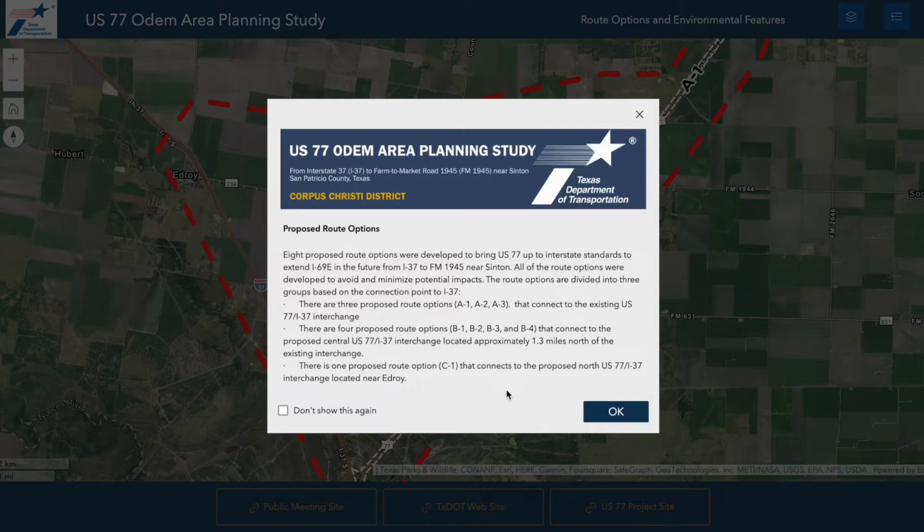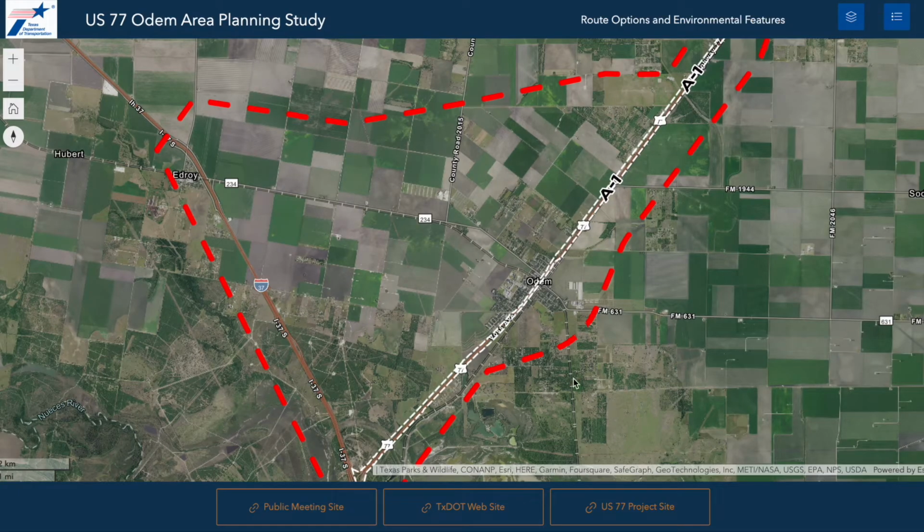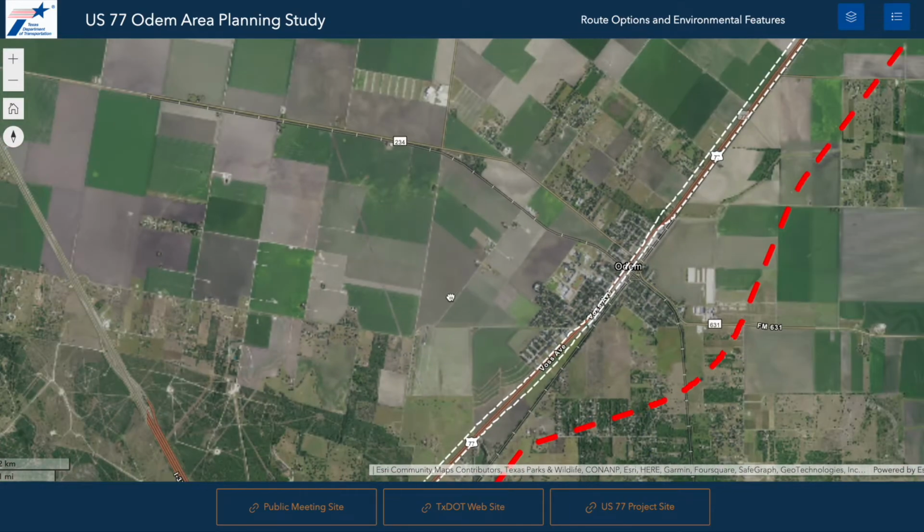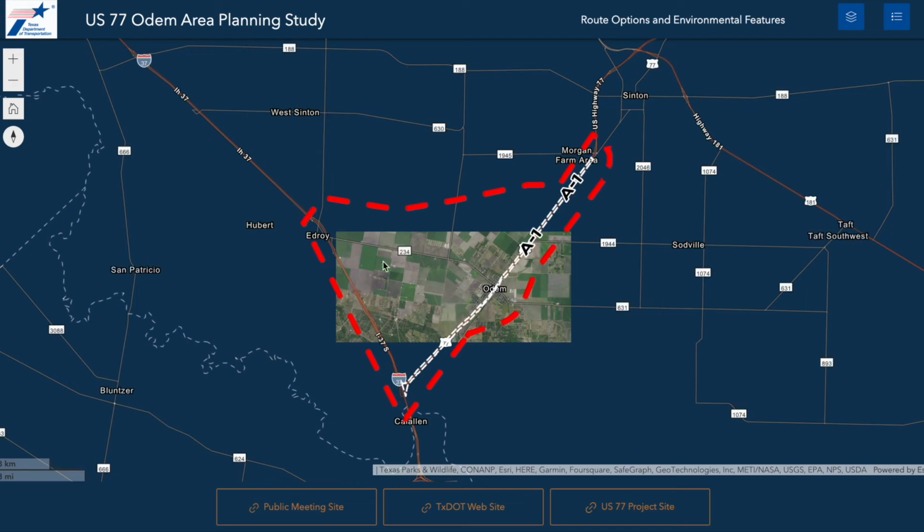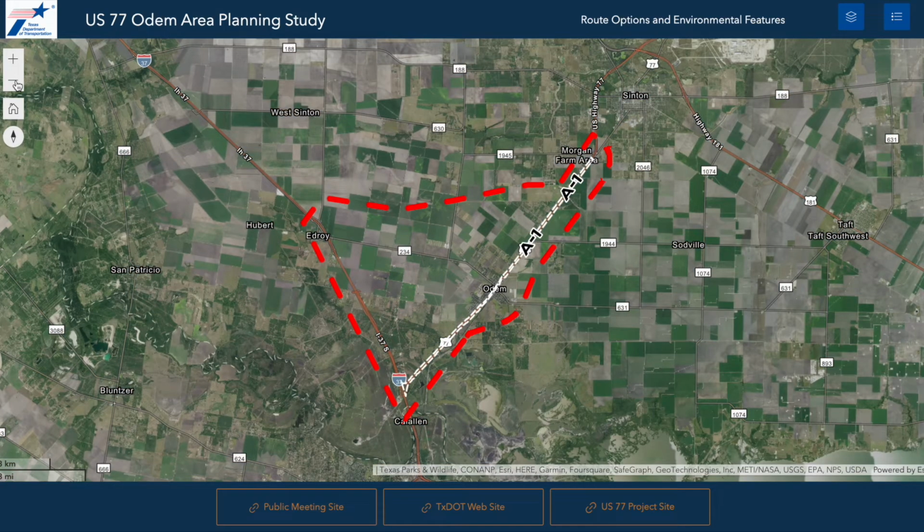Once you have read the information, you can click the X on the top right or click OK to access the map. To use this map, zoom in and zoom out with the scroll wheel on your mouse or the navigation tools in the top left corner. Click on the Home button to return the map to the initial view.